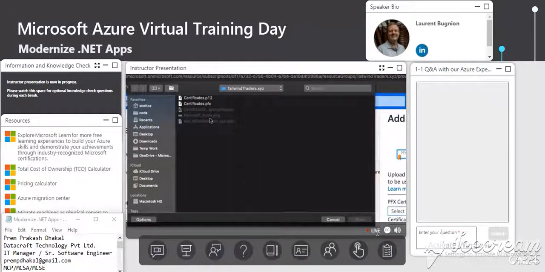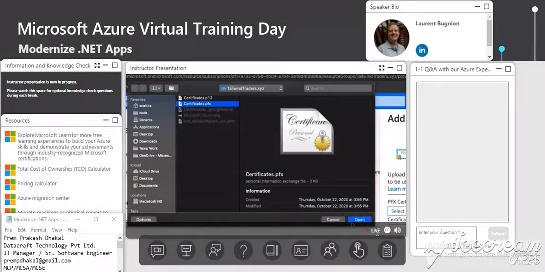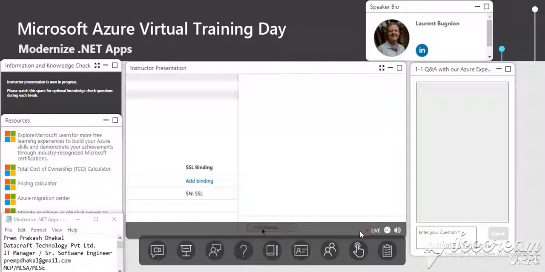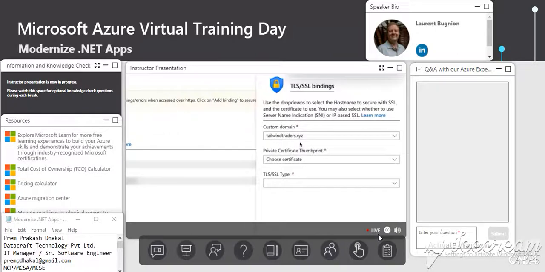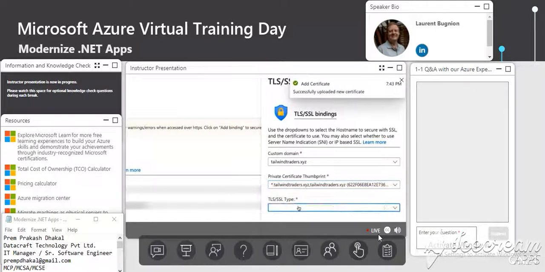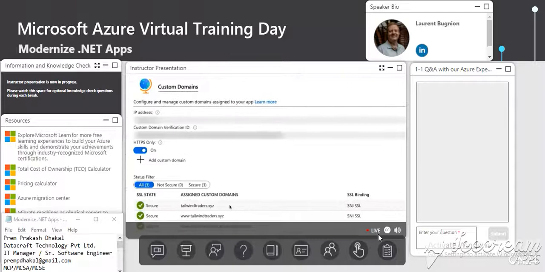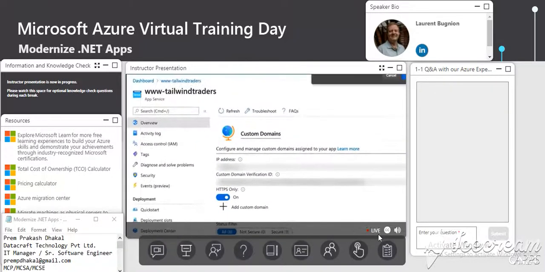It so happens that I have here a certificate which is already existing, which is a wildcard certificate that we can use for this demo. The certificate comes with a password. And now that I configure everything, I can go and upload this certificate. It's going to just take a moment. And so basically, just to recap, this is an external certificate that I purchased. So now I can choose a wildcard certificate, SNI again, and now I'm configuring the binding. And from this point onwards, the traffic is going to be secure for tailwindtraders.xyz and also www.tailwindtraders.xyz.